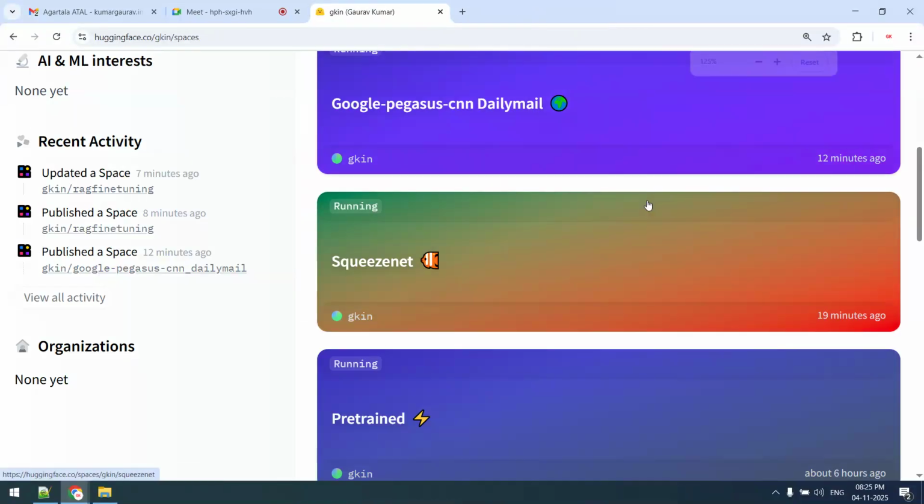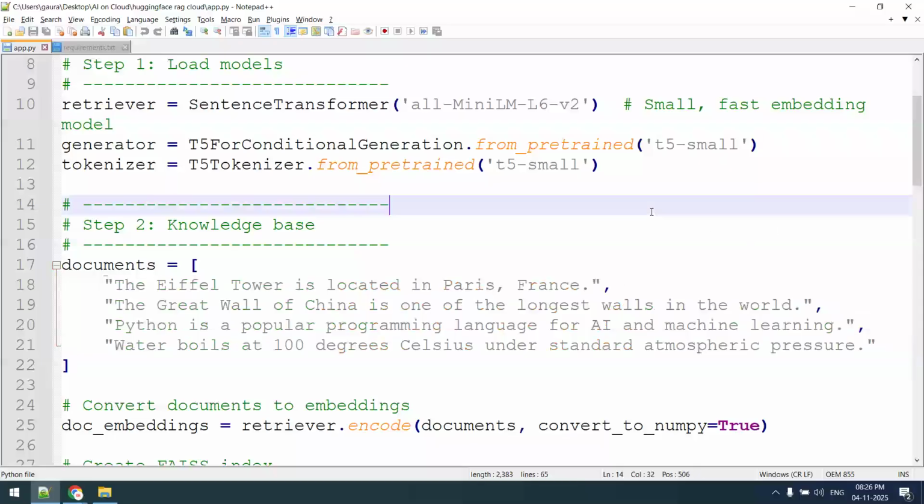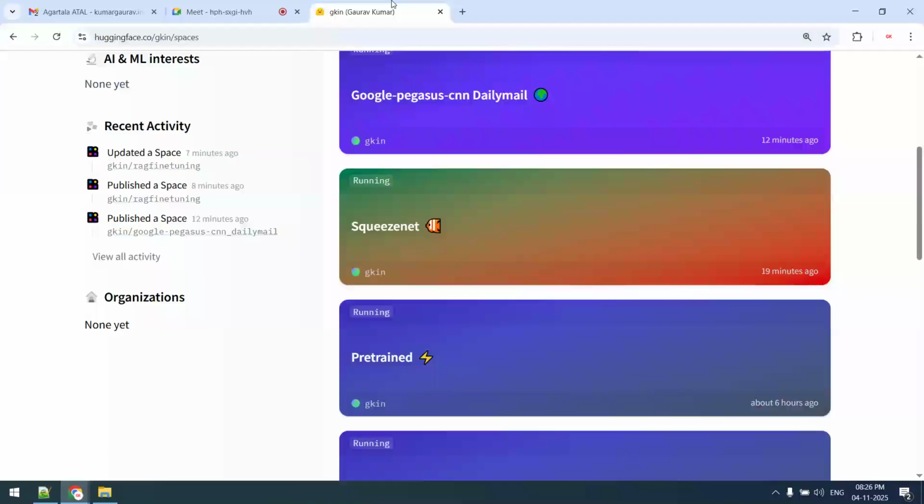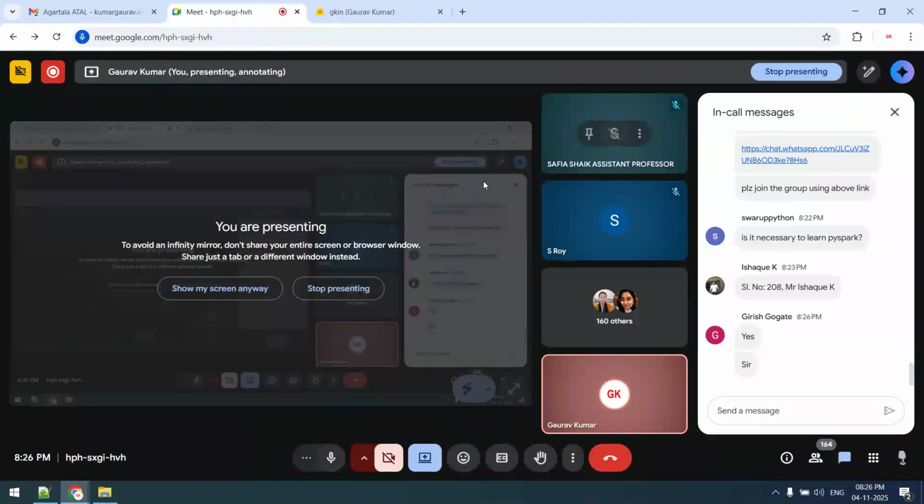Is this clear to all participants? Kindly confirm. Are you getting this point clearly? Whatever we have discussed so far, is it clear to all of you? So two files we have to upload. One is app.py. Whatever code you have written, it should be available in app.py file. Second is requirements.txt.